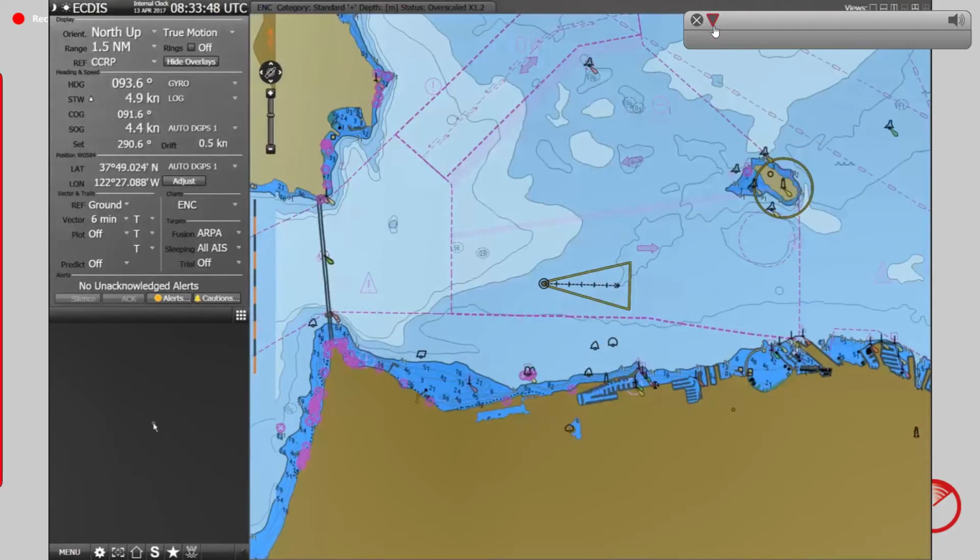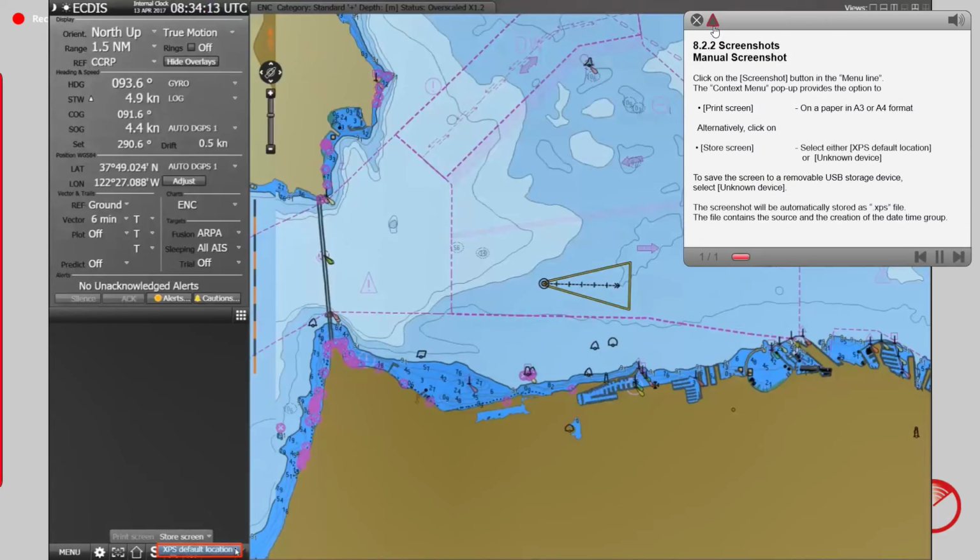Manual Screenshot. Click on the Screenshot button in the menu line. The context menu pop-up provides the option to print screen on paper in A3 or A4 format. Or alternatively, click on Store Screen. Select either XPS Default Location or Unknown Device. To save the screen to a removable USB storage device, select Unknown Device.